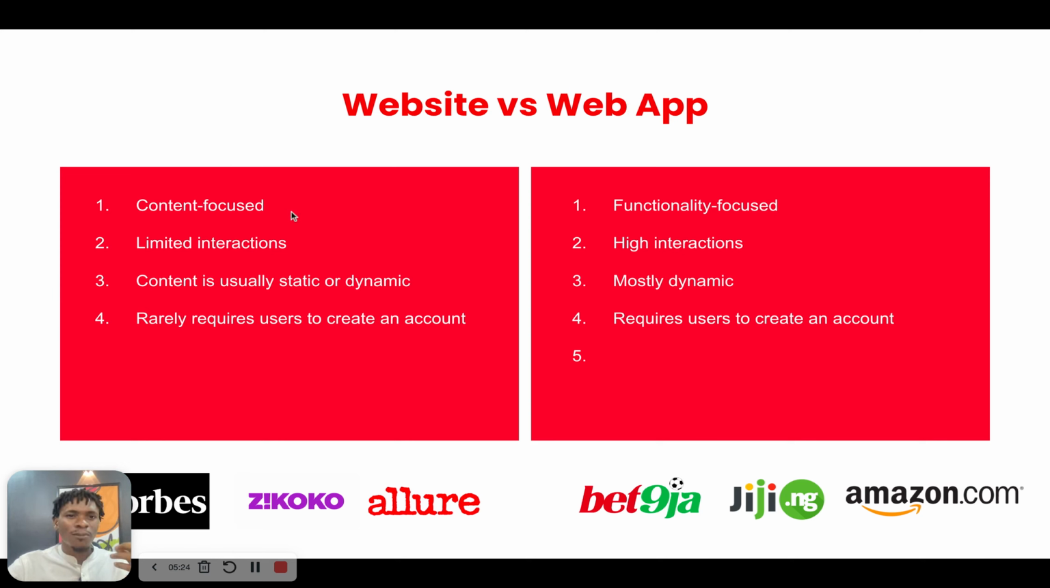A website is more content focused, which means it's pretty much to provide you content. Meanwhile, a web app or web apps are more functionality focused. Right below these boxes are some examples. On the left, I have Forbes, I have Zikoko Magazine, I have Allure, which are examples of websites. If you visit Forbes, for example, pretty much what you'll find there is information. It doesn't do anything complex for you. You're just discovering and collecting information from them. Same with these two other sites.